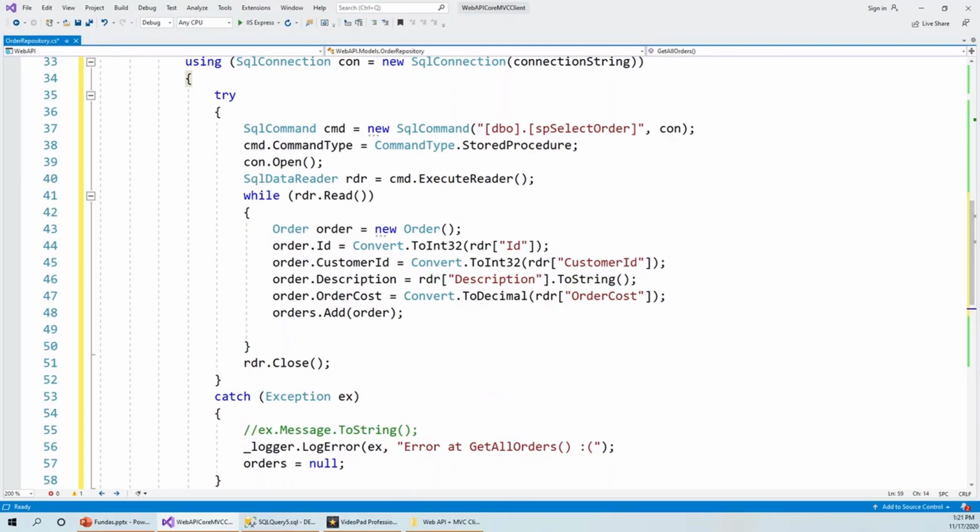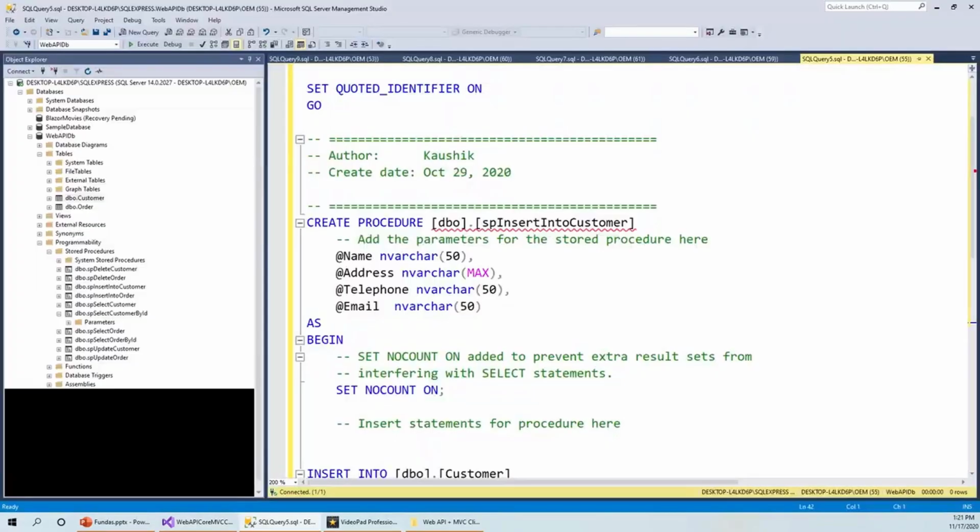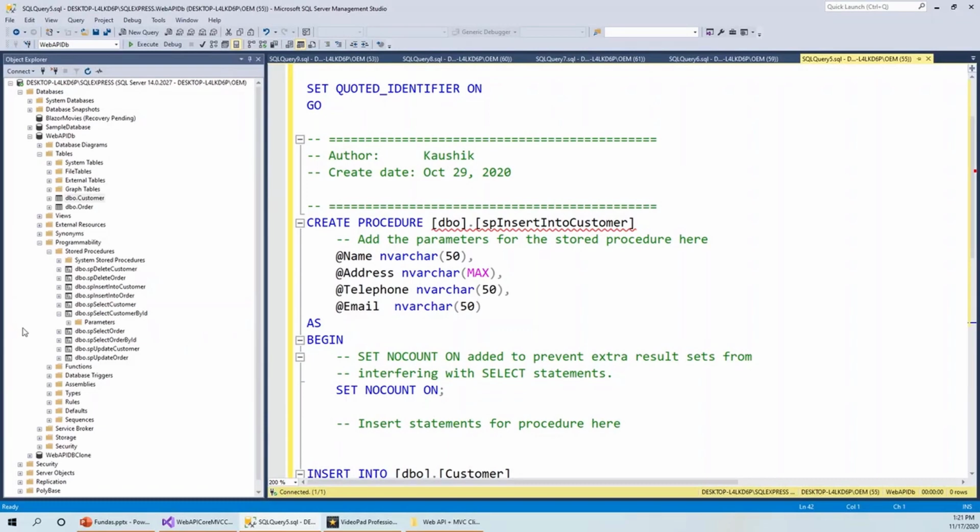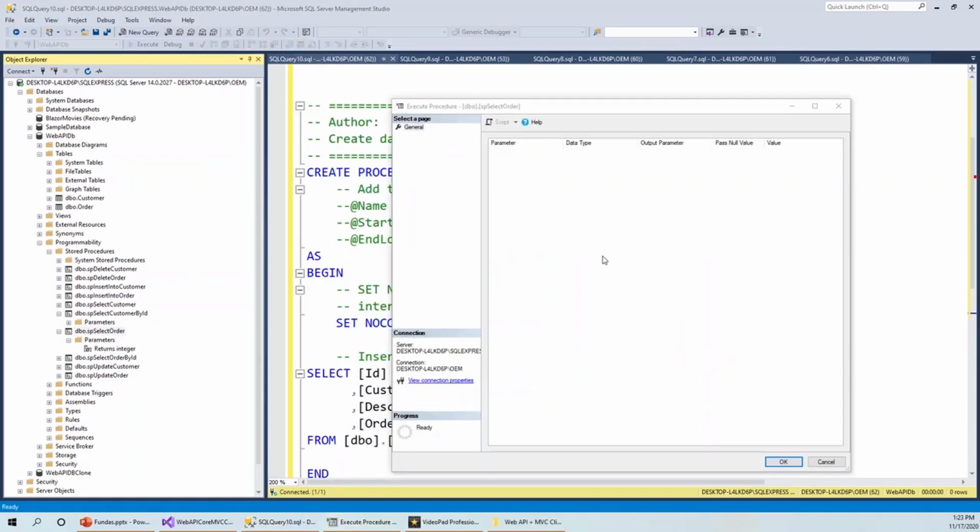Now for a quick check, we can run the SP select order to see for ourselves. So let's go back to SQL Server Management Studio, SP select order, and if we execute the stored procedure like we did for the customer repository, it will open that UI. So this is the stored procedure. It doesn't require any external parameter to be supplied.